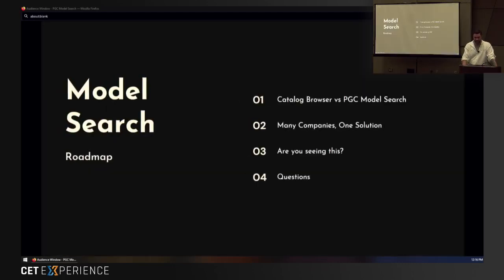This is the agenda. First, we will explore at a high level the differences between the native CT solution for searching through models called Catalog Browser. I'm sure, if not everybody, most of you probably use that by now. And then we're going to talk about what we did and what's the difference between the two solutions.